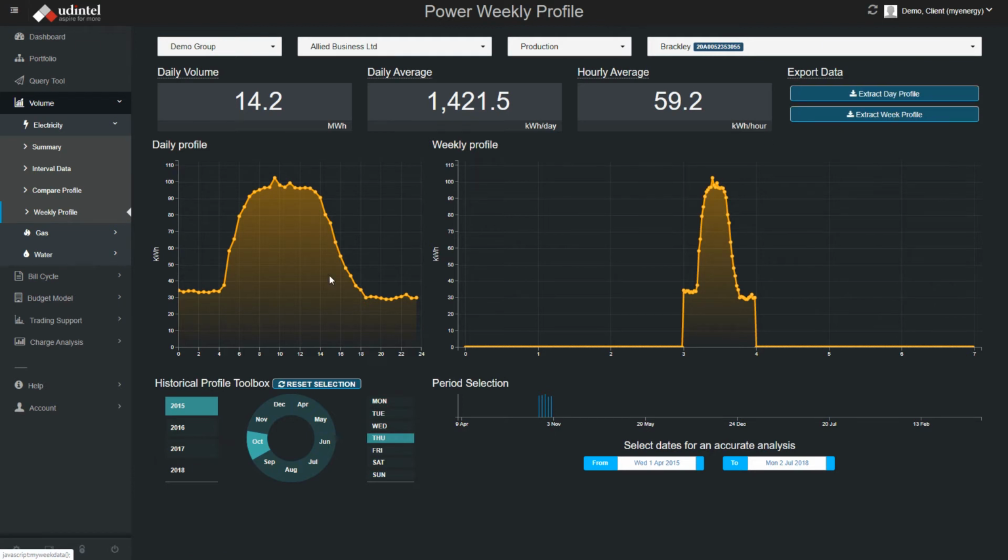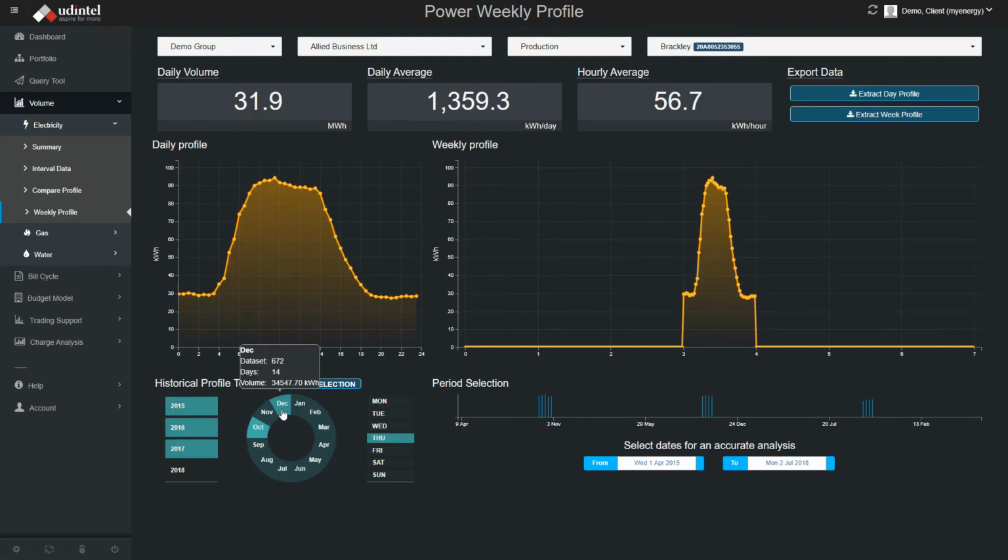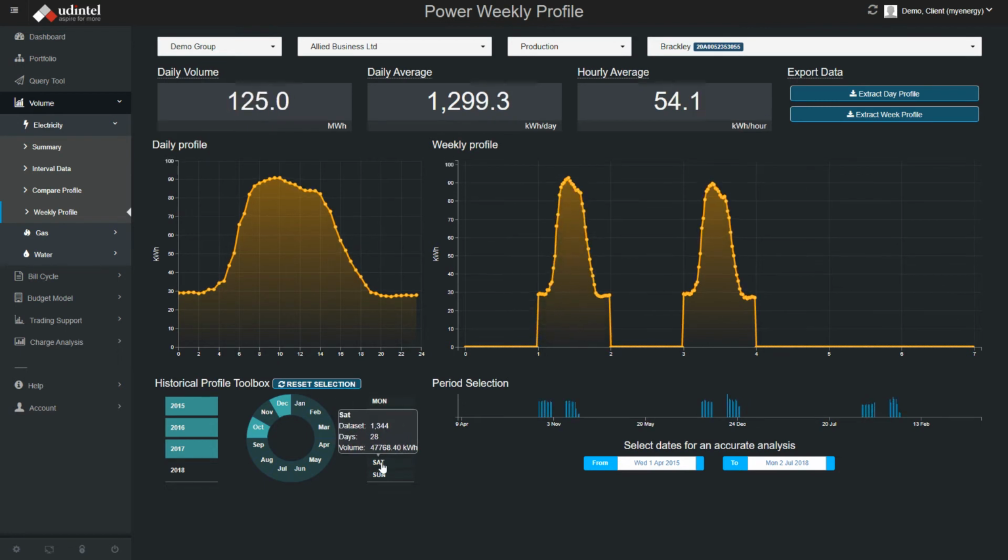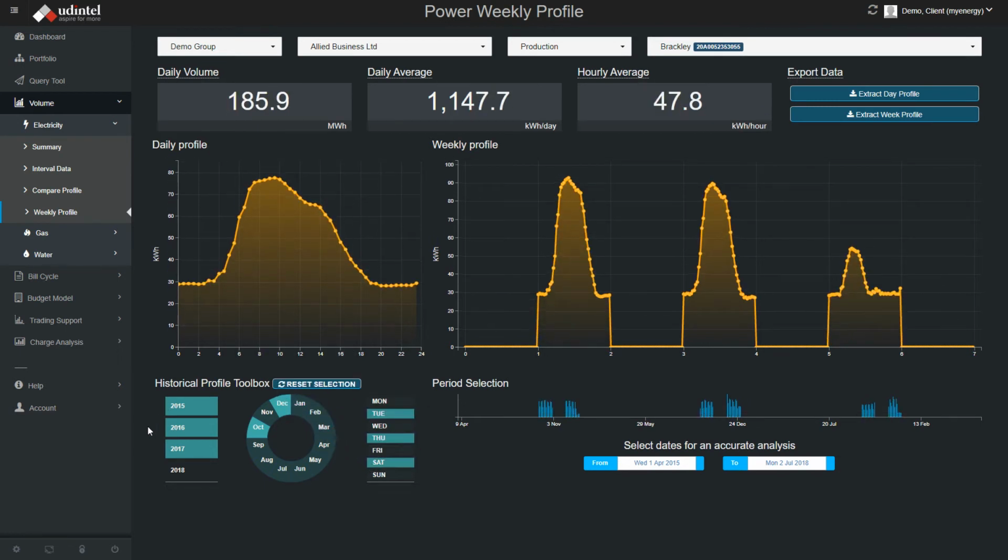You can see how simple it is to review data over several dimensions, saving the time it would usually take to evaluate and manipulate raw data.